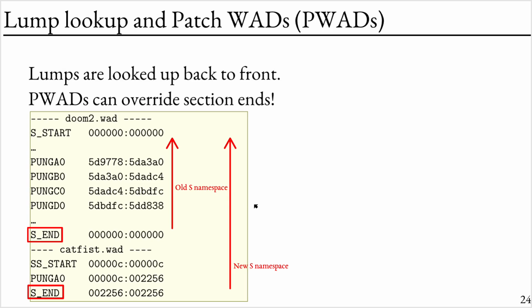And so yeah, just to illustrate overriding the end markers, here in the main WAD, so for instance for Doom 2, you have the S section going from S start to S end, and if you want to override one of these lumps, such as this one, which is the first frame of the punch, you have to override the end of the section. So since lookups start from the end, once all the WADs are loaded, lookups will start from here instead of here, and we'll be able to override this lump. And that's basically how mods work.